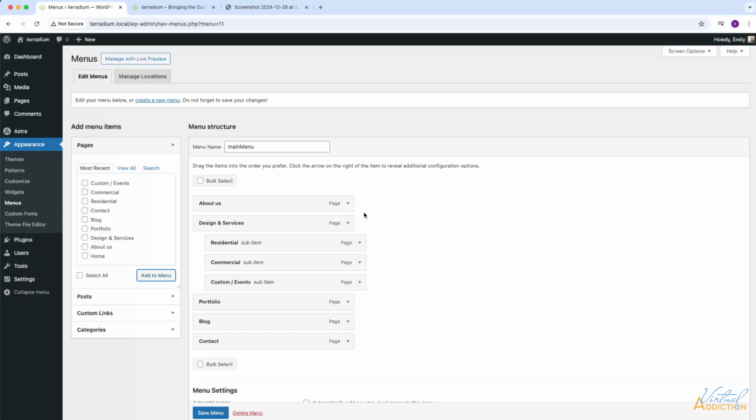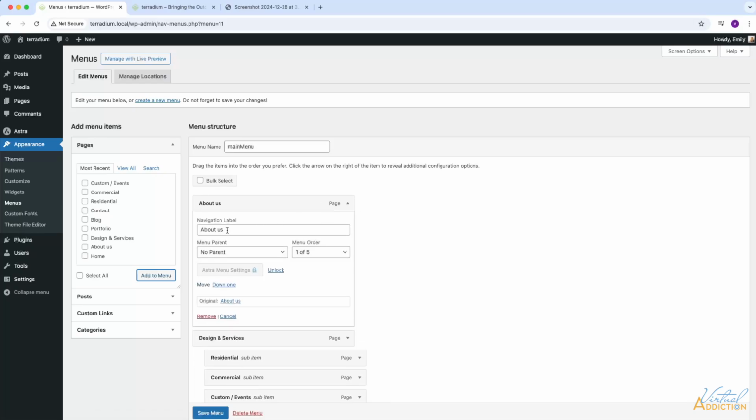All menu items can be renamed. So if you don't want the menu name to be the same as the page name, this is where it comes from. You can click this little arrow and open this up and change the navigation label. I am fine keeping my navigation labels the same as my page names, so I will leave this as is. And then you can see that it shows me the order.